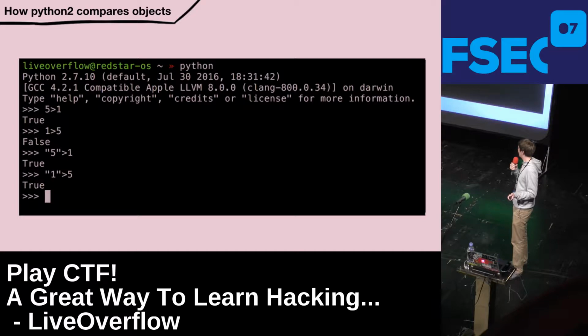Now let's have a look at this. What happens if you compare a string with an integer? I mean, it's nonsensical that you do this, but Python has an answer for it. So the string 5 is larger than 1, that kind of still makes sense, but the string 1 is larger than 5, that's also true. Why this is happening has to do with how Python works.